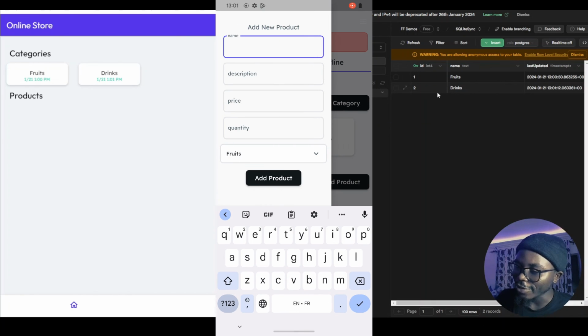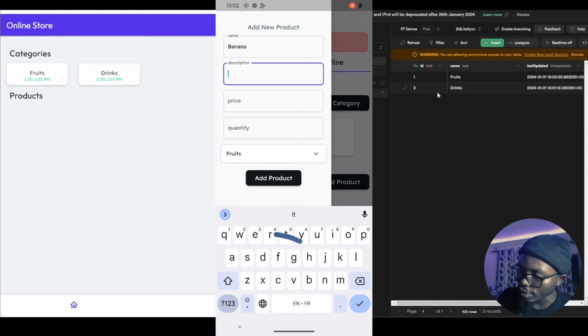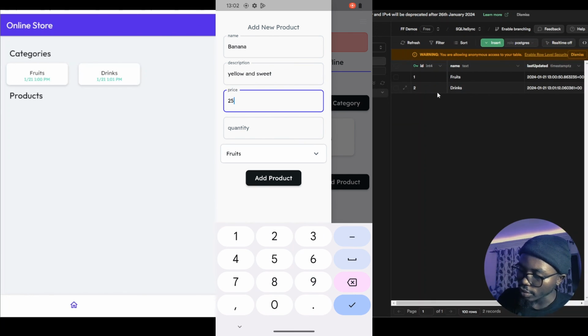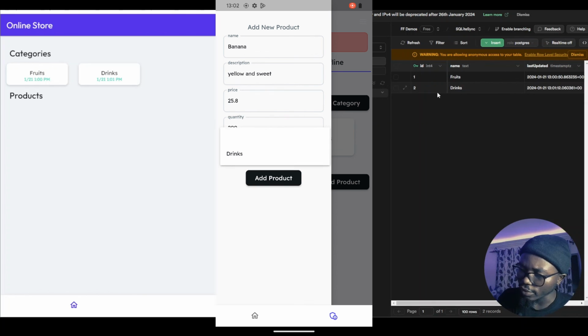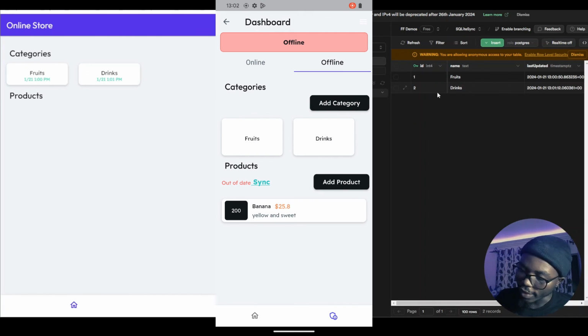And so I'm going to add a product called banana. Banana is a fruit this time. Yellow and sweet. The price is 25.8, for example. I want to create 200 banana products. Banana is a fruit, yeah, banana fruits. Then I'm going to add products. We see offline, we have banana added. Now it's showing out of date.